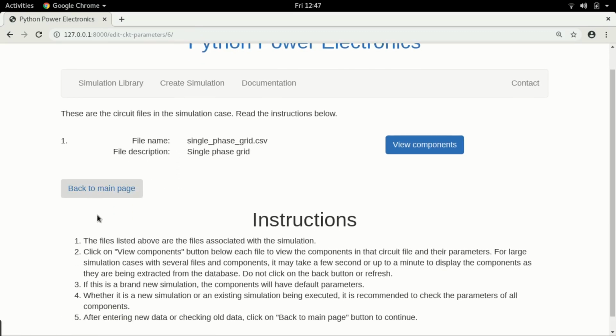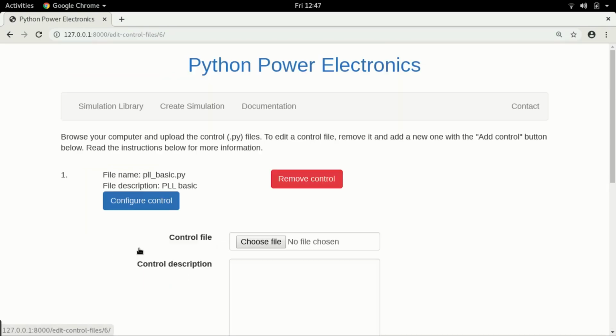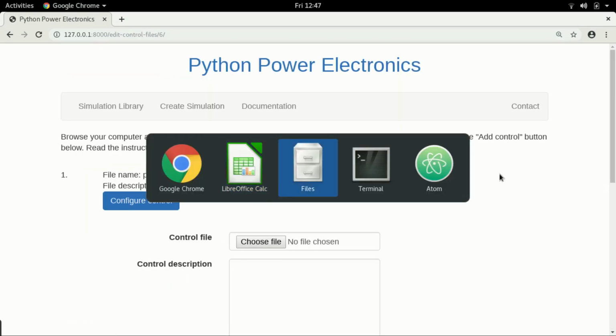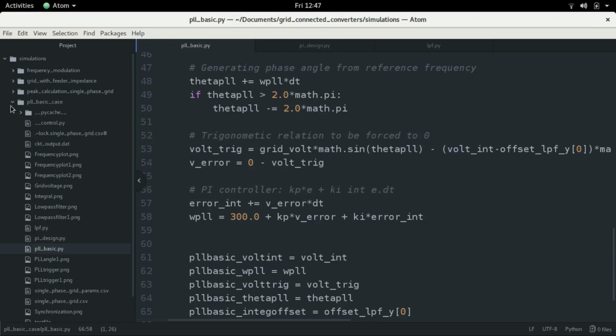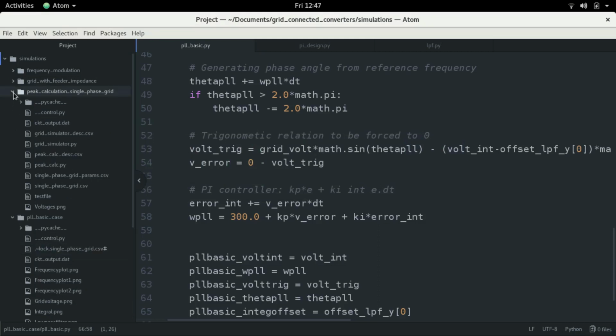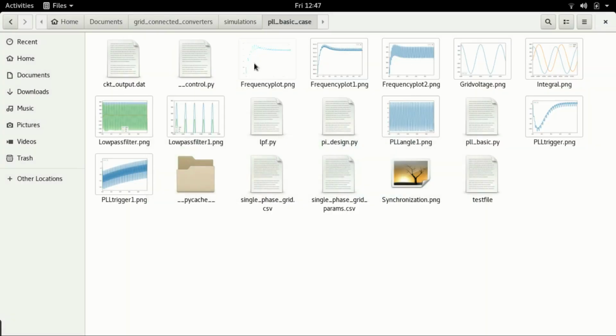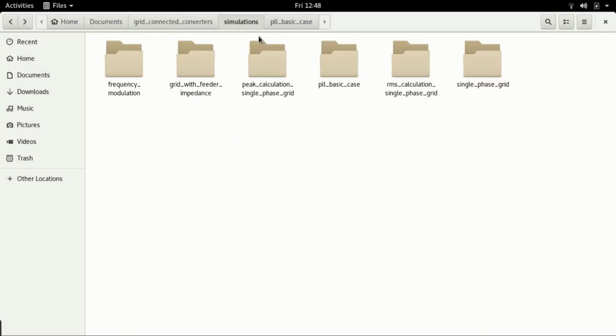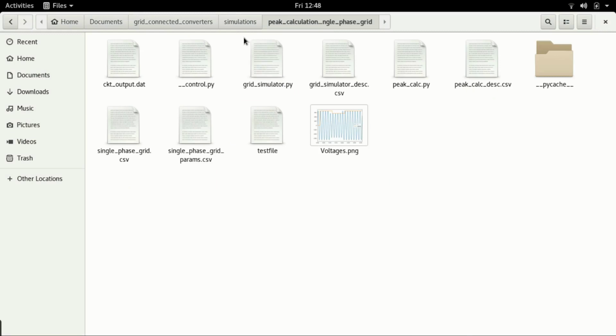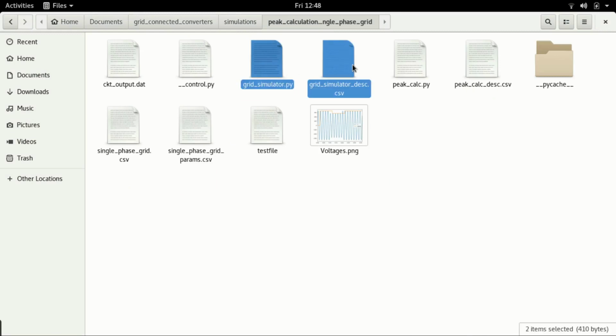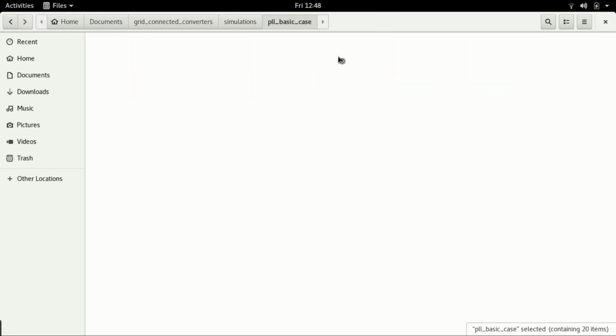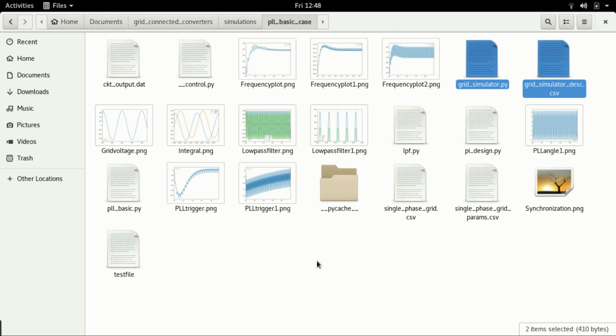Now we can go back to our control page and add the grid simulator file that we had created before. For example, in our peak calculation, we had created a grid file, the grid simulator. So let us copy this file. I would go to my file browser, go to the peak calculation and pick out this grid simulator and the descriptor file. Let's select these two, copy them and bring them over to the PLL case. So here let me paste it.